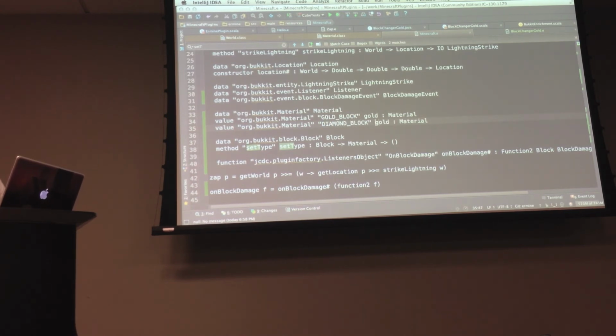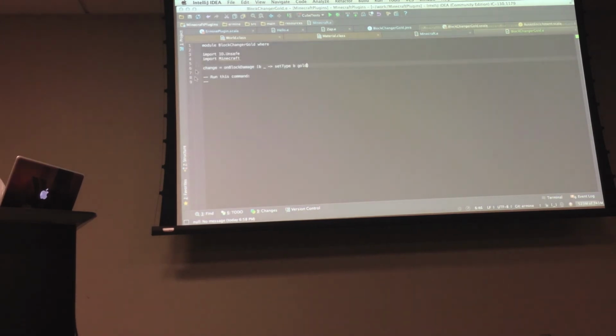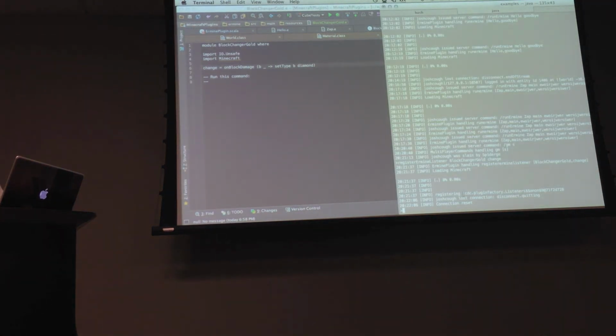While the server's running, I'm going to change block changer gold to just be diamond. And I'm going to re-register that listener. Do you have to re-register? Yes, because it actually registered to the function, not to the name of the function. It created a listener and registered that. Okay, so I'll do it again.